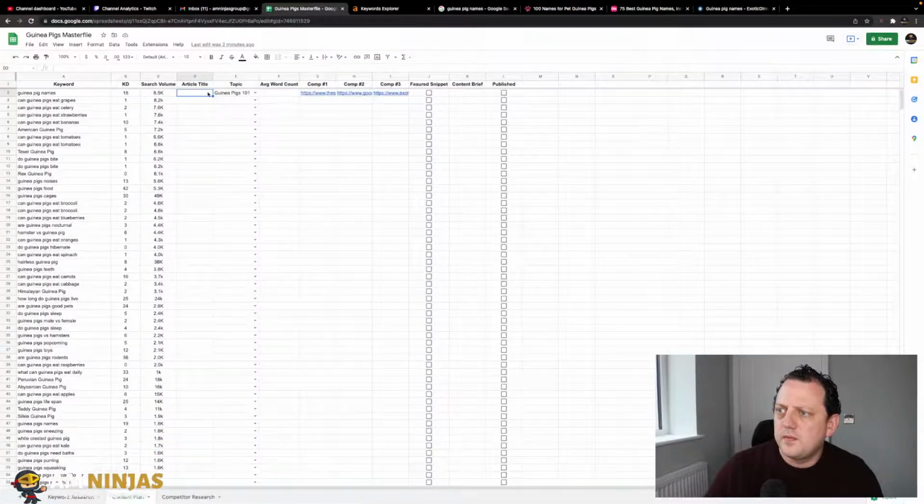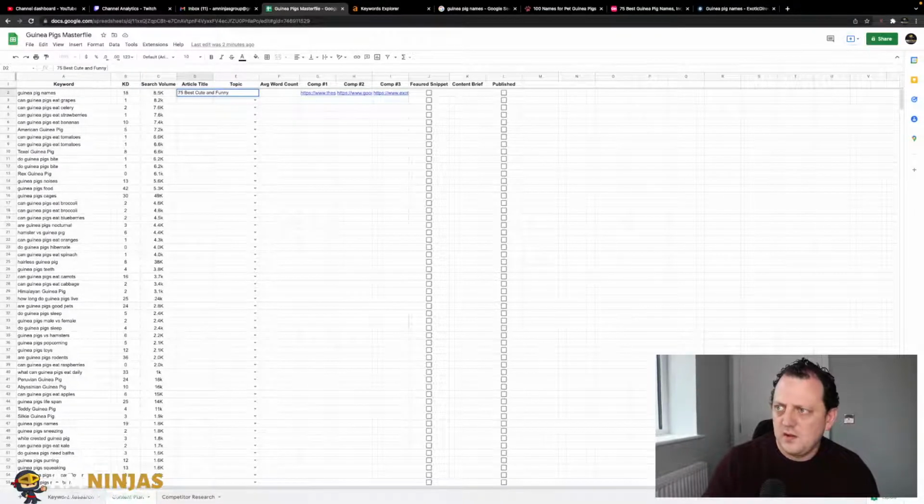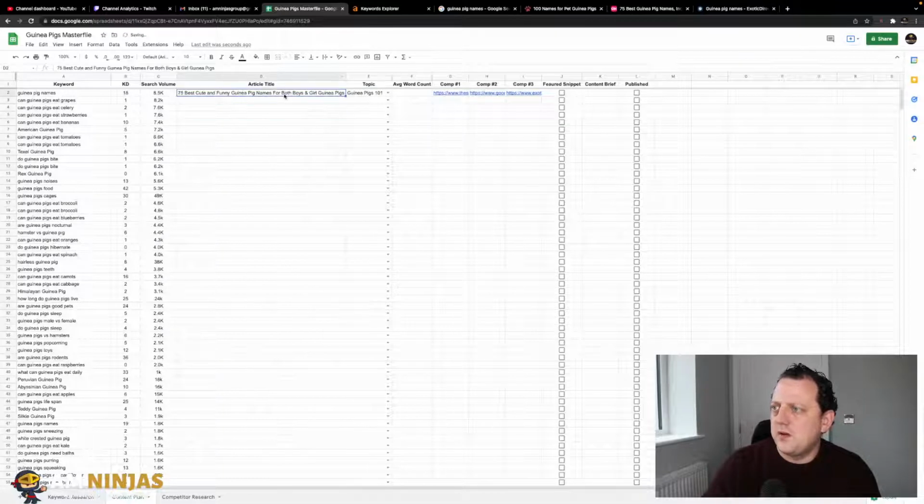So I think we'll go. Where are we? So these could obviously be changed, but 75 best cute. Whoops, can't spell. And funny guinea pig names for both boys and girls. Guinea pigs. Might be too long, but we can check that at a later date anyway. So we've got a bit of a title going on there, which is good.